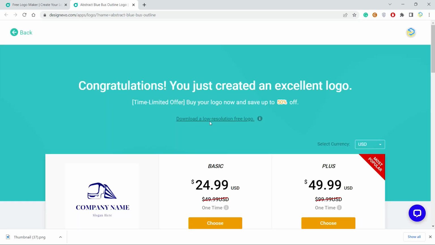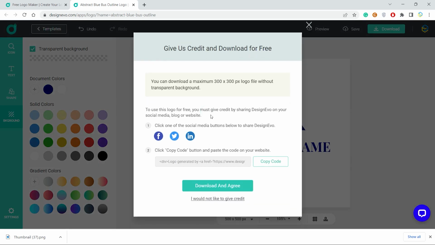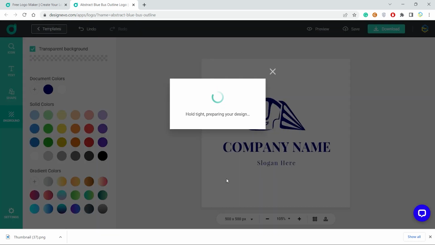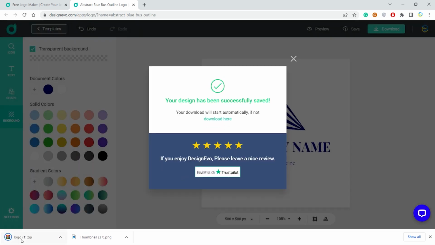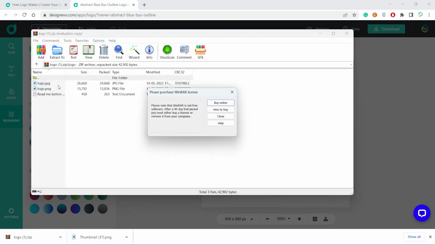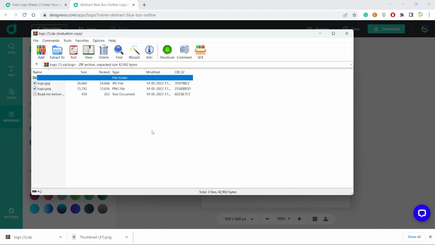And once you click on that, click on download a low resolution free logo. It will suffice. You don't need an SVG. It is a little overkill. So once you're done that, click on download and agree. And it will give you a zip folder wherein it will give you a JPEG version and a PNG version of that logo. So yeah, that's pretty much on how you can create a logo online for free.